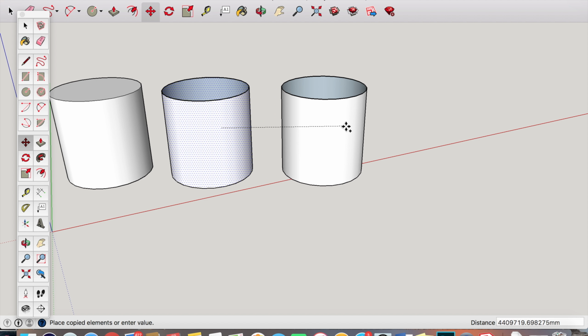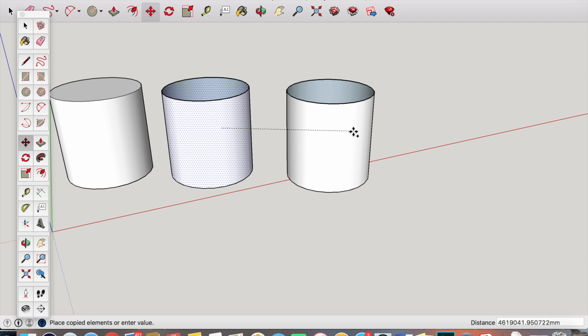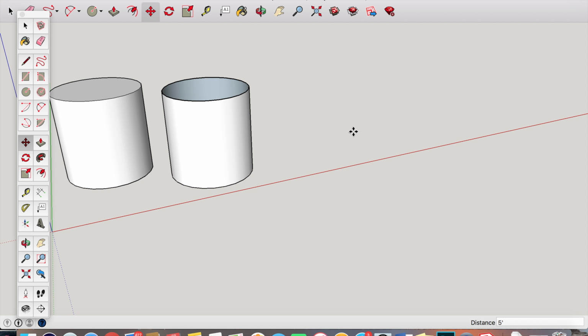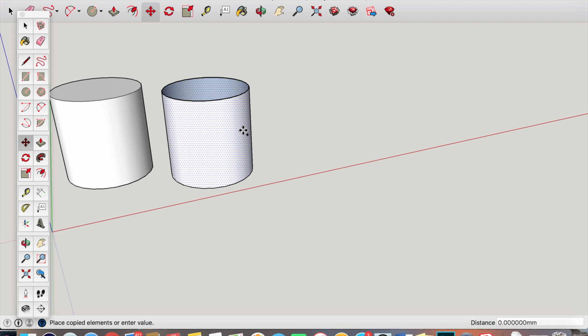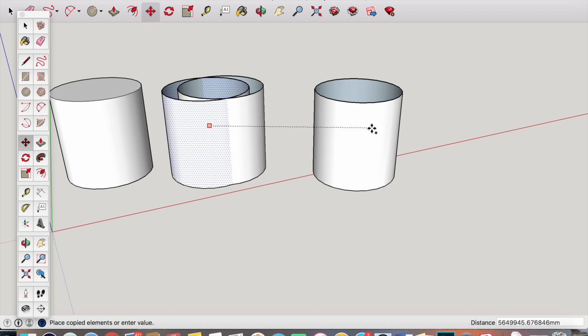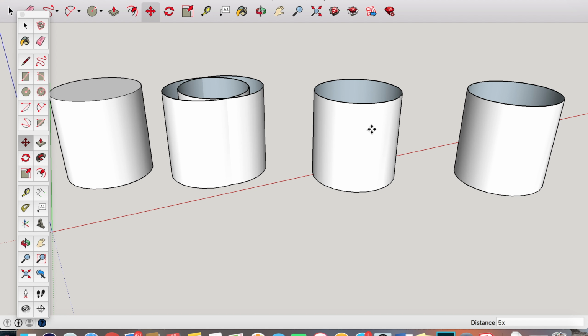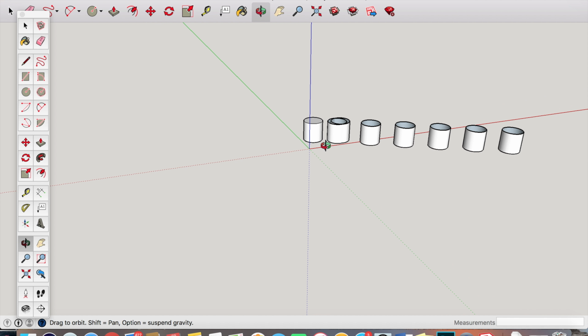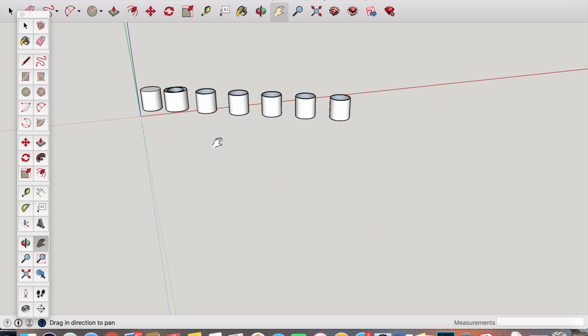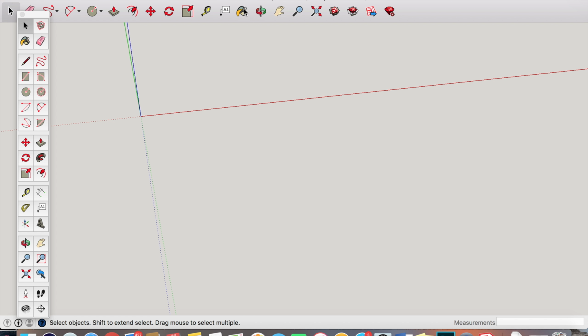You can always be accurate with your copies. You can get the move tool and make a copy, as you can see. And while you're making a copy, you can also type in the distance that you would like. So move the distance to that, and then I made 5x. So 5x helps to make more of an array. So array, I made 5 more figures, exactly how they were.